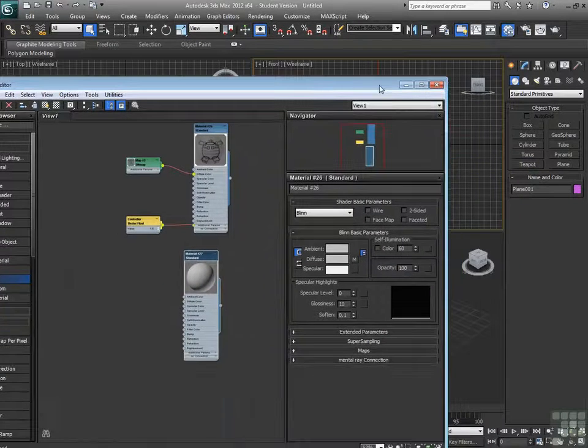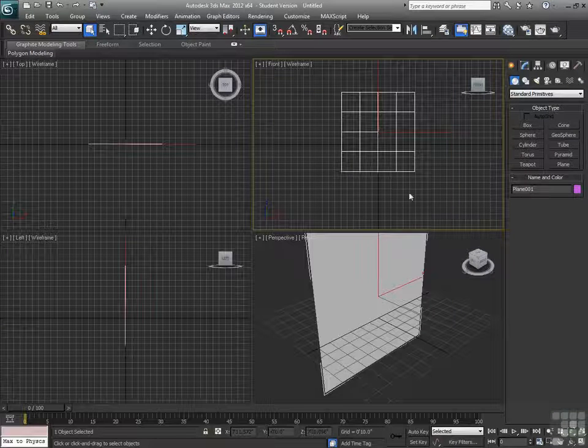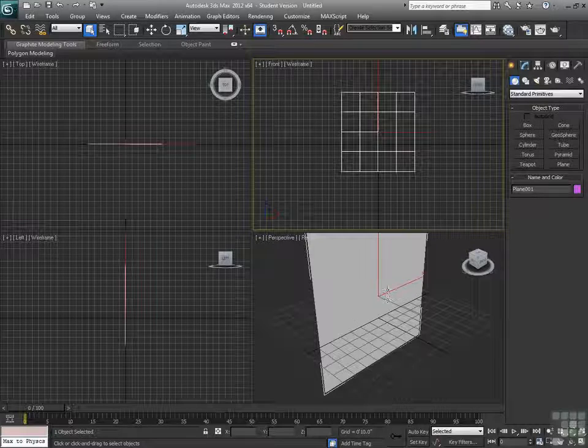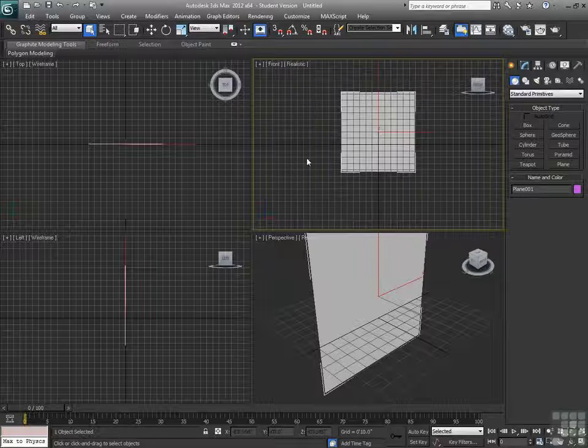All right, now let's close our material editor. We don't need it anymore right now, but I don't see the material on my object at this point. Well, let's try this viewport. Let's go to realistic or shaded. No, neither one of them shows that material on my object.